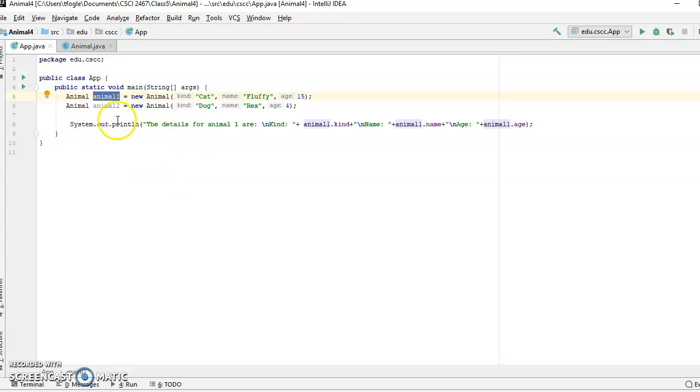Okay, so now I want to print those details for each object. So I'm saying System.out.println, the details for animal1 are, now, what's the \n going to do? It's going to put it on a new line. So this is going to be on one line. This is going to be on another line. And what's that line going to consist of? The \n doesn't print. Remember, those are escape characters that allow me, in this case, a new line. And so I've got kind, colon, space, end quotation.